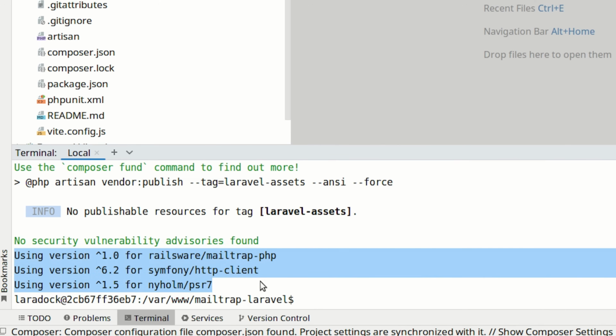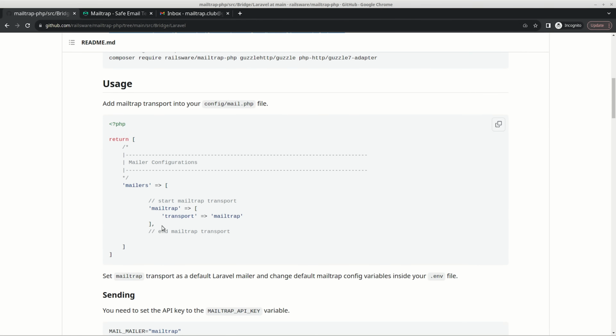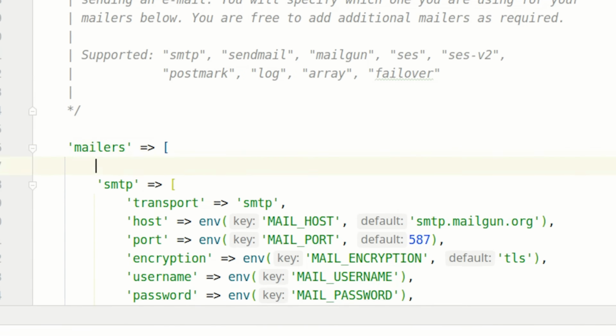Once the libraries are installed, you can specify a new mail transport in the configuration file. Do this by copying the lines from the usage section of the documentation and pasting them into the mailers section in the config mail.php file.